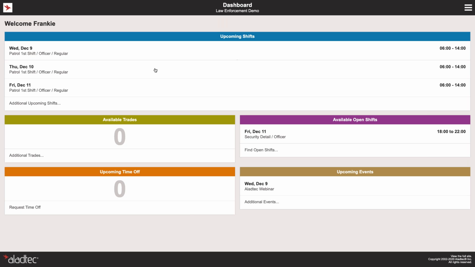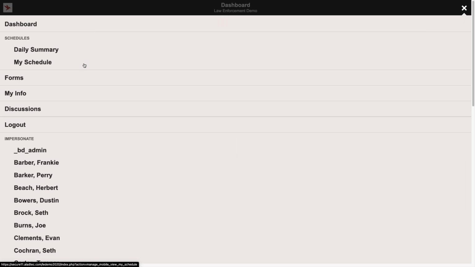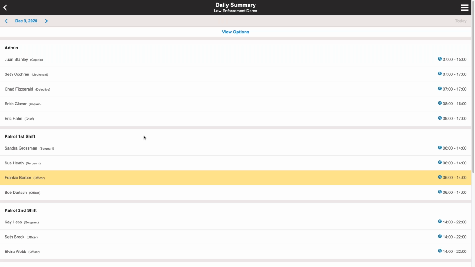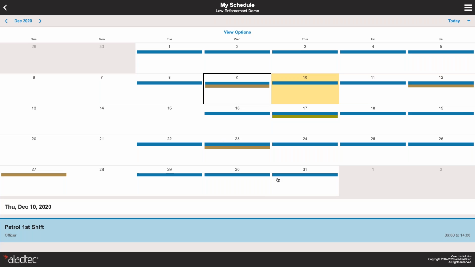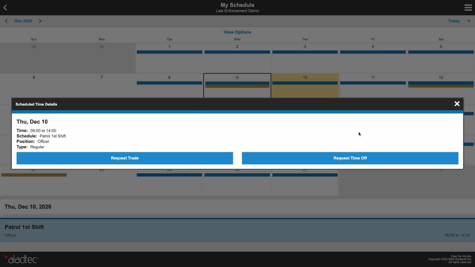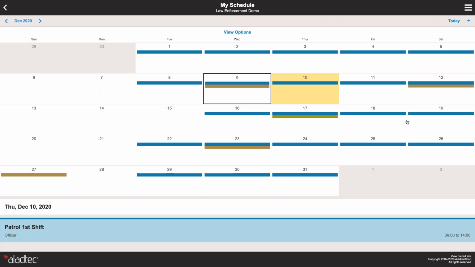So in this case, if this was maybe a tablet look, Frankie can see any upcoming shifts, trades, open shifts, events, and time off. And then Frankie can interact with the system by taking a look at, for instance, the daily summary view, where people are scheduled, and then also going to the mobile My Schedule page. So this is where they'd be able to interact with the system, clicking on a scheduled shift and initiating that time off request and initiating that trade request. So very easy to navigate the system, even via mobile.